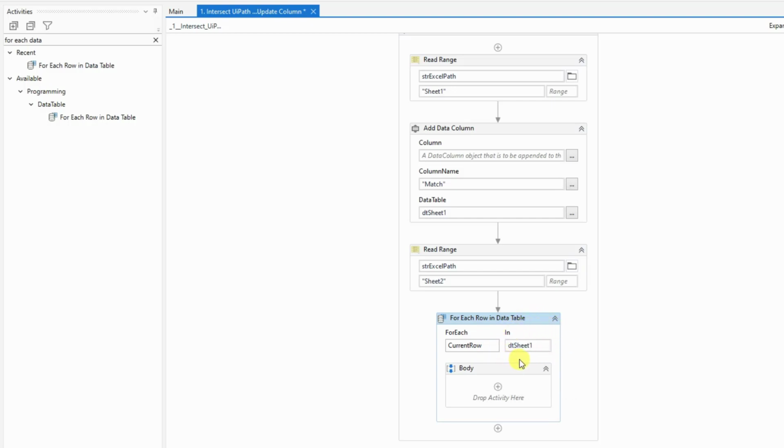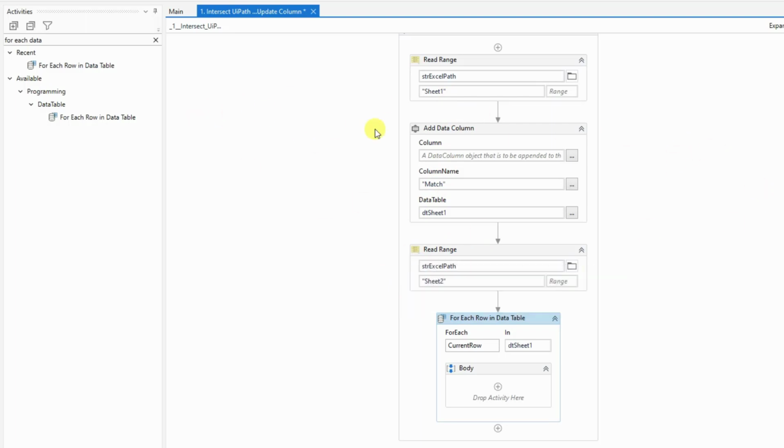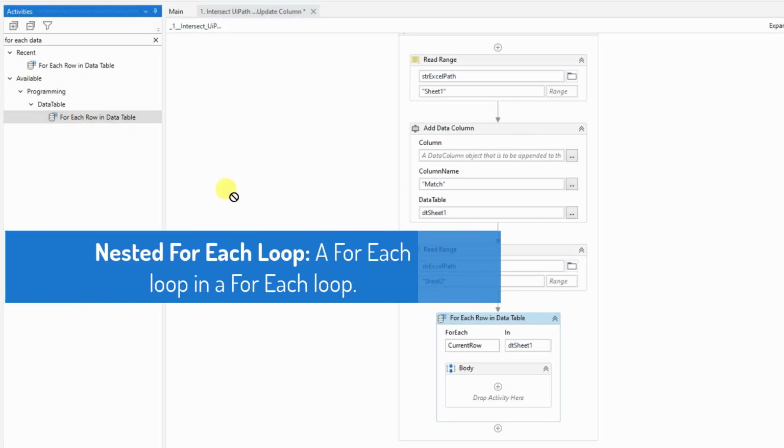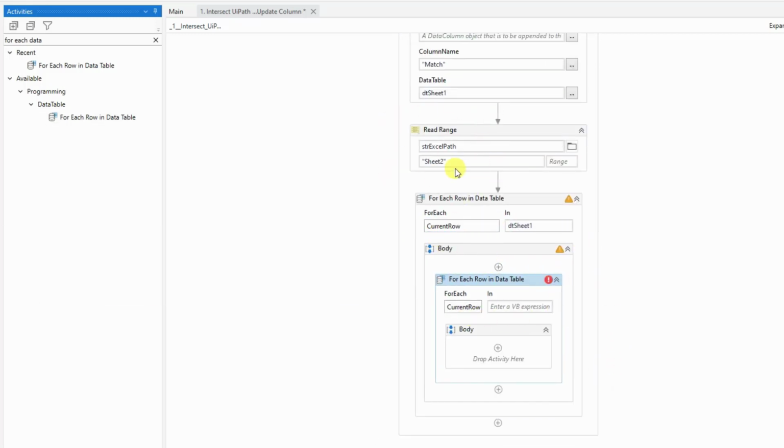So we are looping through every value of Sheet 1. So every value in Sheet 1, we want to see if that is present over here. So the first one is the first row in Sheet 1, then we want to look in Sheet 2. So now we make a nested loop. I'll drag in another for each row because this one will loop through Sheet 2.